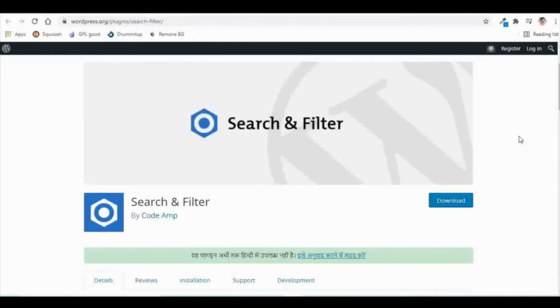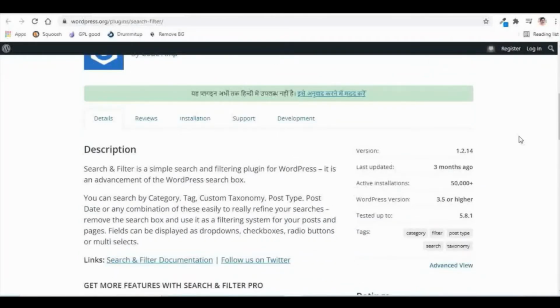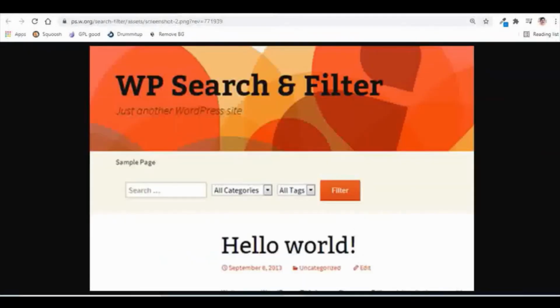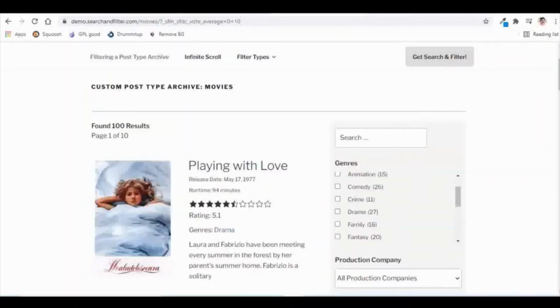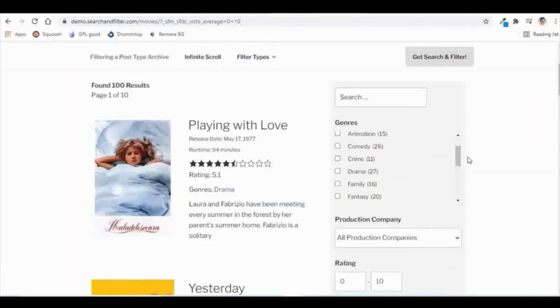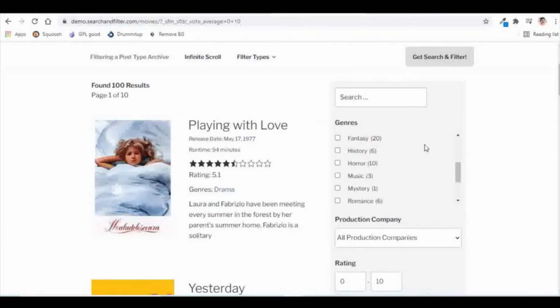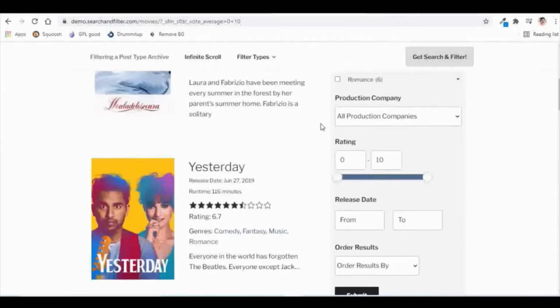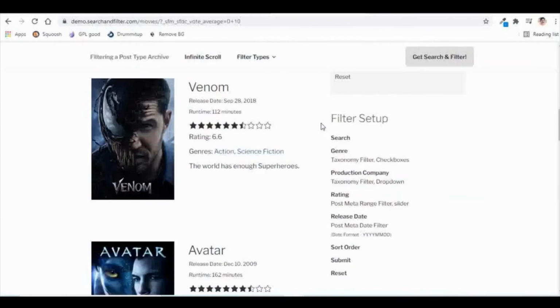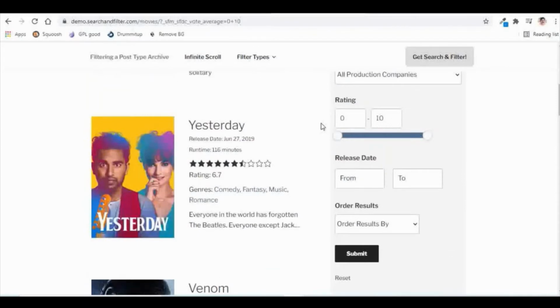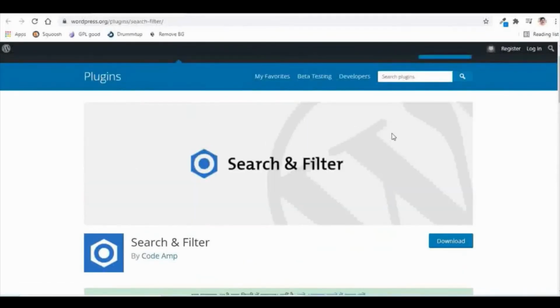The next one that we have on our list is the Search and Filter plugin by CodeAmp, and this has been installed on more than 50,000 websites. This is another simple plugin which enables you to search by category, tag, custom taxonomies, post type, post date, or any combination of these. You can easily create a filter for your categories, or you can have multi-select options, drop-down, range select, or a date range select easily on your website. You can easily add checkboxes, taxonomy filters, post metadata filters, or the search criteria into drop-downs. So check out the Search and Filter plugin by CodeAmp.